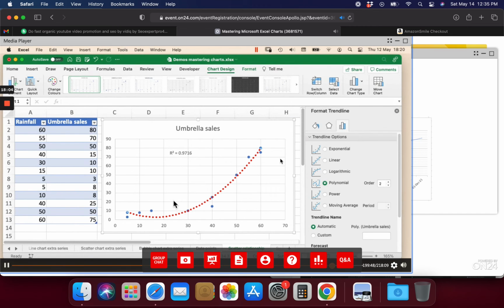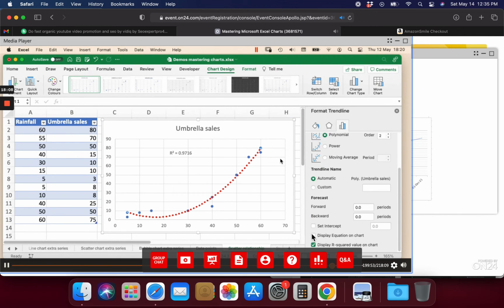Now, once you have got your trend line, something else you can do is add an equation to your chart by choosing that option from your format pane. And it looks like this. So y equals 0.041x² minus 1.3699x plus 14.377, which seems like a very accurate equation for umbrella sales, doesn't it?